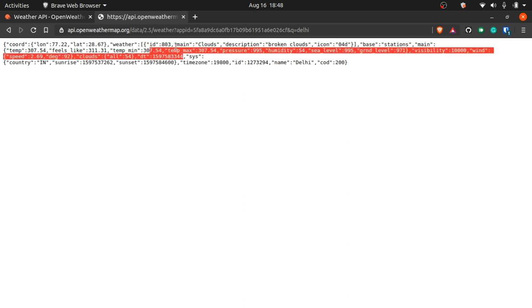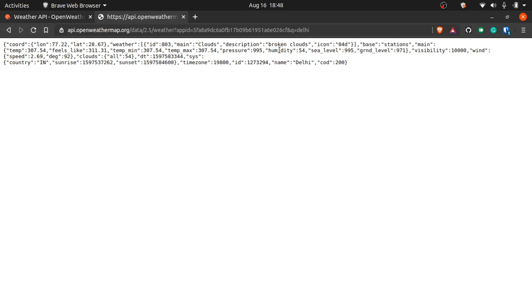Minimum temperature, maximum temperature for today, the pressure, humidity, sea level, ground level, visibility. You can use that too. There's wind level. The wind speed is 2.69. I believe that's in kilometers per hour. The degree 92, so that is the degree of elevation, not the actual temperature degree. The clouds are all, and there's a bunch of extra stuff. The sunrise happens at this value.